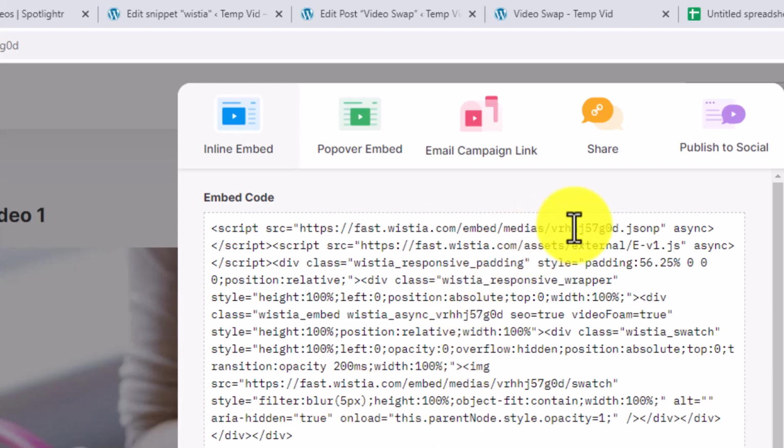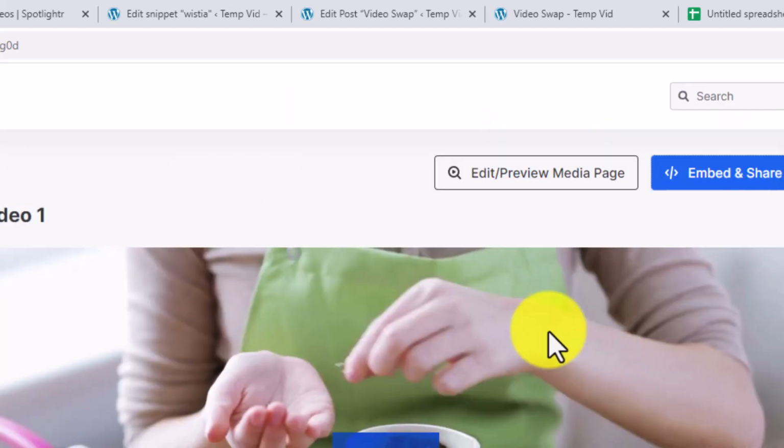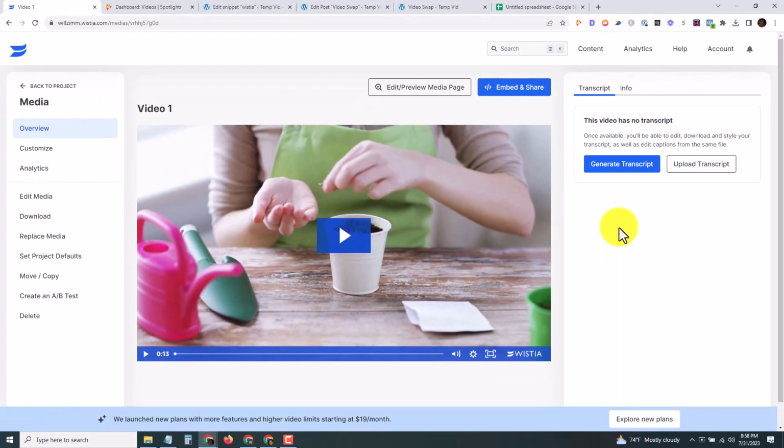So you get the idea. The video ID is going to change with every embed code for every video. So what this will do is, when you go to your web pages and you want to swap out embed codes, you don't need to figure out which video in Wistia maps to the video in Spotlightr.